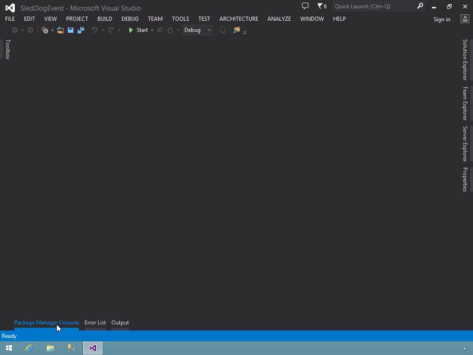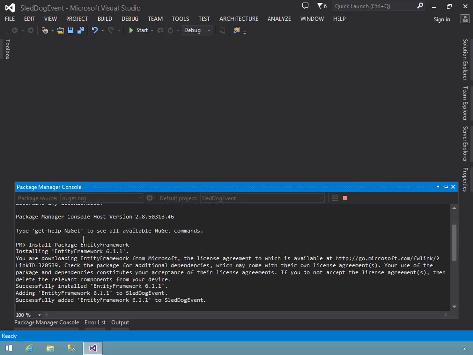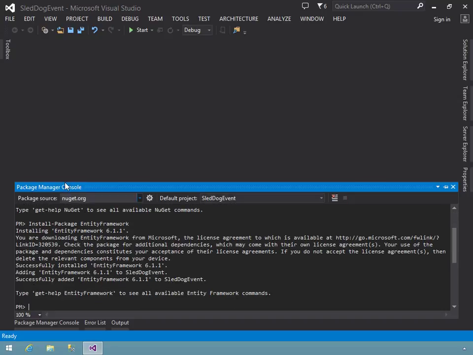As usual, I need to add a reference to Entity Framework. So I'll do install package Entity Framework. Hitting the tab for completion, hit enter. And now we have Entity Framework part of the project.